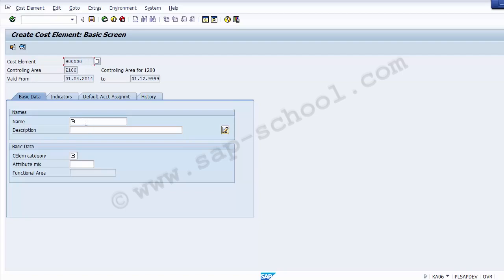Now in the secondary cost element, we can assign the name and the description. Suppose I take the name over here as order settlement. Similarly, I can put the description over here as order settlement of order cost. Now we can move up to the category part. So we can enter the category over here on this screen.